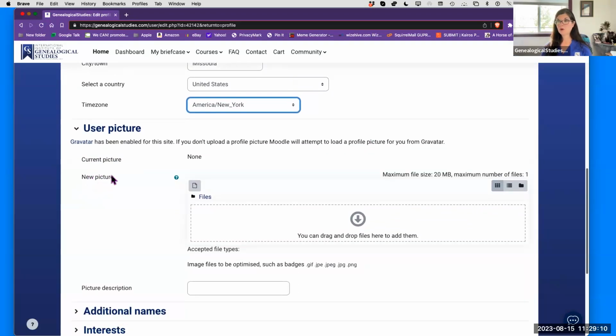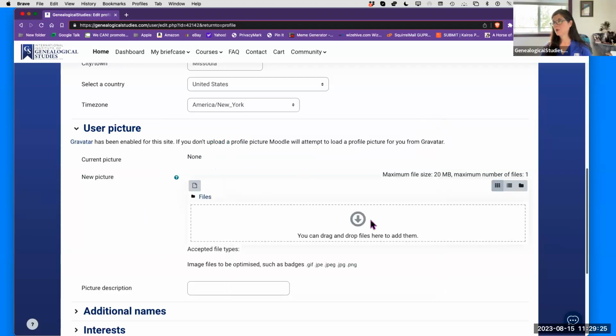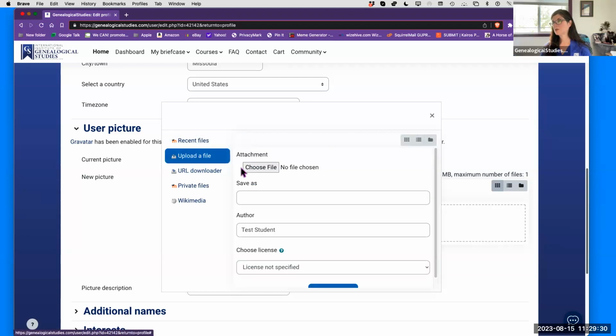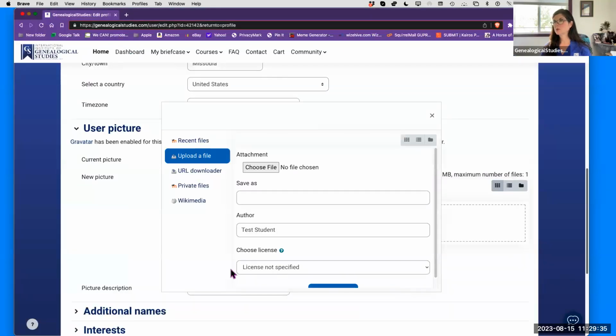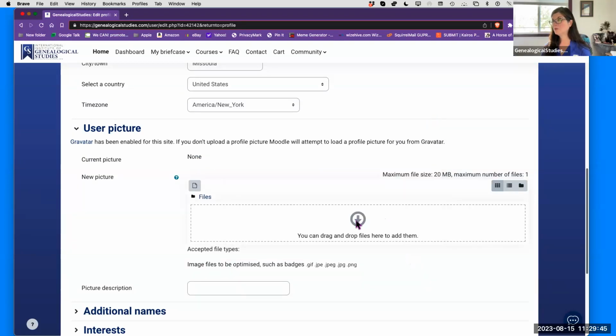Here's where you add your own photo, and you just click here, and then you can upload a photo. I'm going to just do a recent file. This one doesn't have any because they haven't uploaded anything. But this is where you just load it from your computer. You would use this upload file to do it. You would choose file, and then it'll go from there. I don't want to go deep into my computer at the moment, for obvious reasons. And then you would also then click upload file.